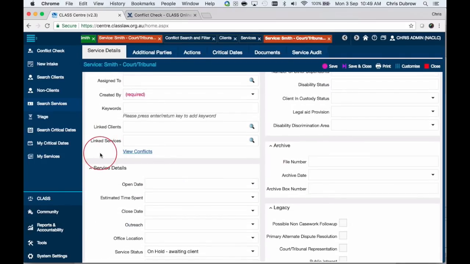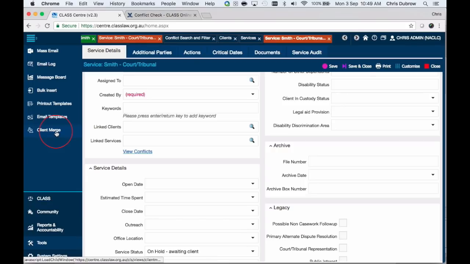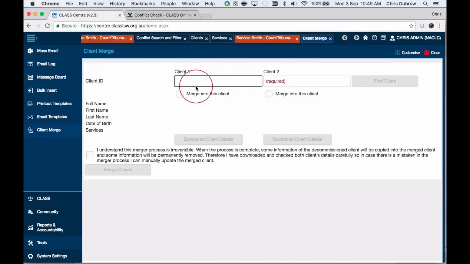Okay, 2 more very important tools for administrators. Down in tools, we have the client merge tool. You can now merge 2 clients, but please take great care to make sure you actually have the right people. I have come across amazing examples of the same quite obscure name living in the same street, for example, and you really want to make sure you're not accidentally merging 2 different people.